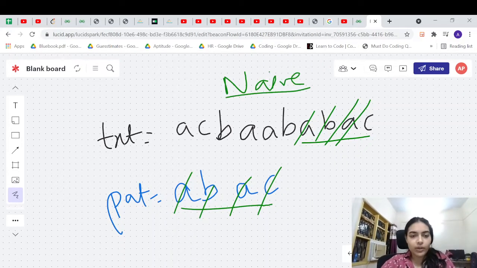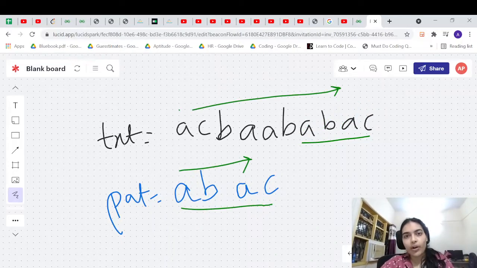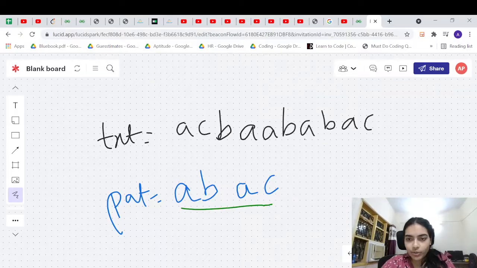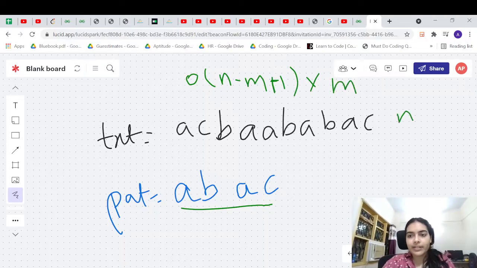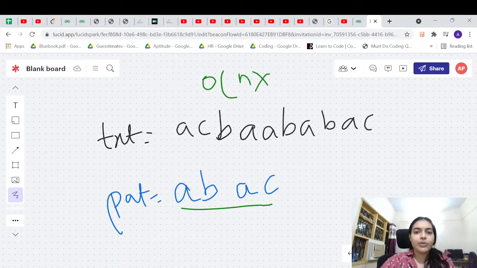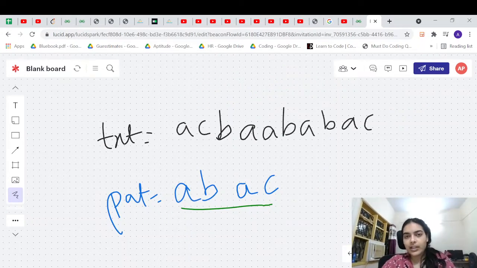And what is the time complexity of the naive algorithm? Basically you are moving over all the indices, and here also you are moving over all the indices, right? So the time complexity will be almost n into m. Why almost n into m? Because you are not actually going up to the last character; there are four characters here, so you will stop here, right? So it will be O of (n minus m plus 1) into m, where this size is n and this size is m. But just to approximate, it will be O of n into m. So this is the brute force approach.